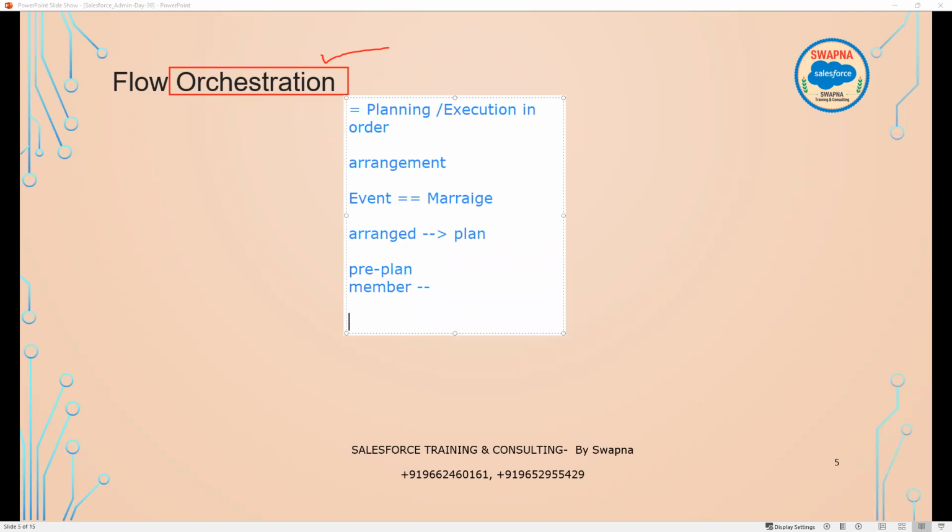Similarly, we have a lot of users. There are so many users involved in this event, and so many steps and so many stages. Especially, we have different stages in this event, with different names. For each stage, there are different steps which we have to perform.